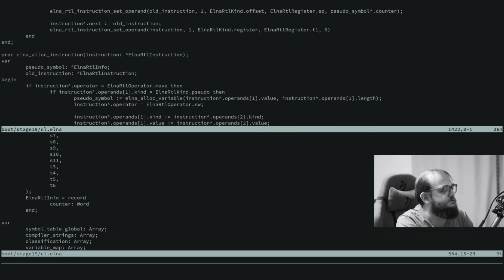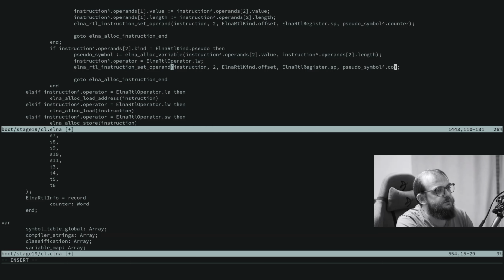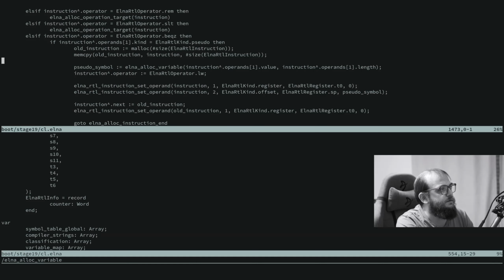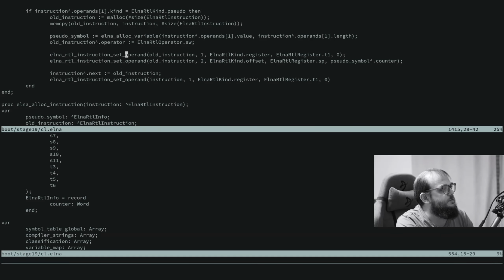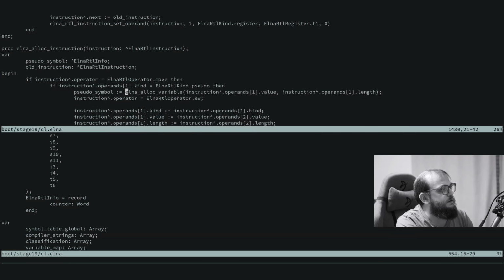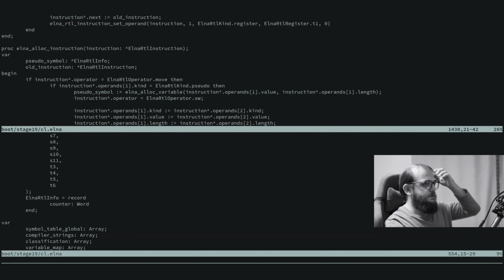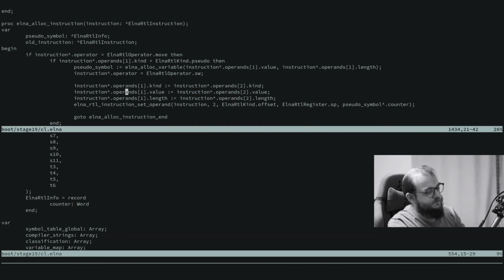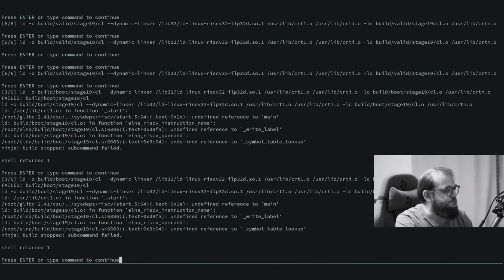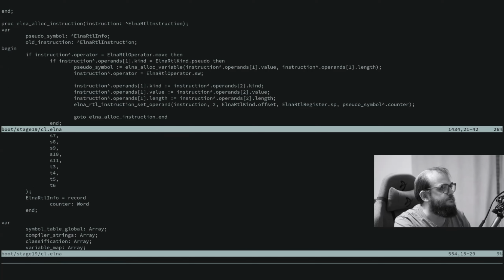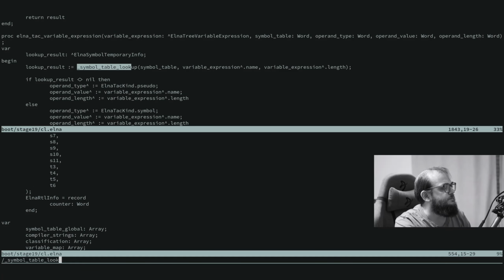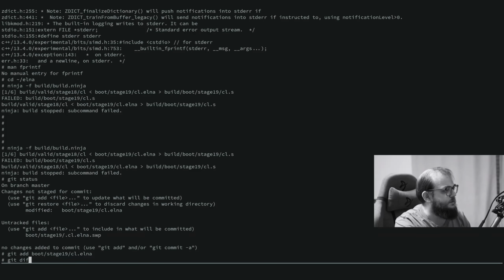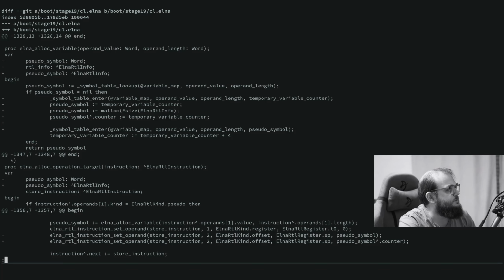Is this the same function? Yes, this is the same function, and we access the counter. Pseudo symbol Elna RTL info. Pseudo symbol. Okay. Undefined reference to symbol table lookup. Let us see what has changed.